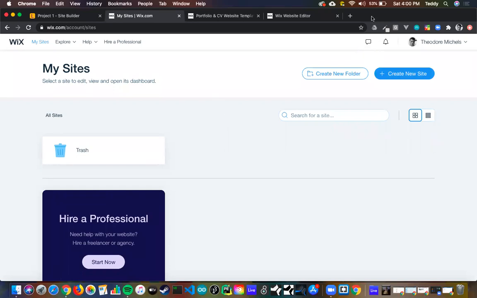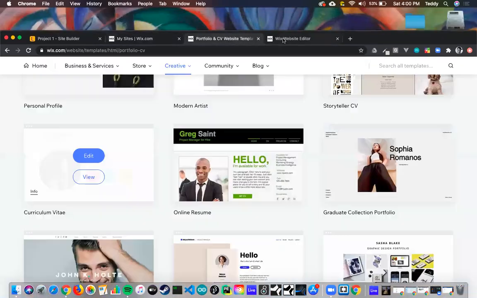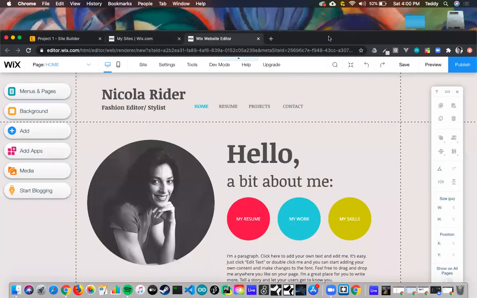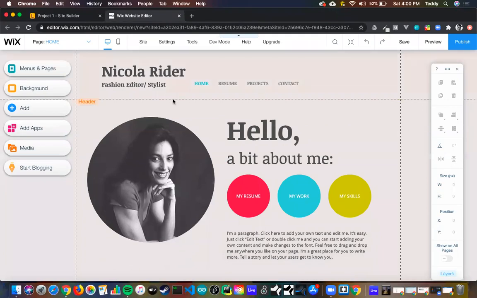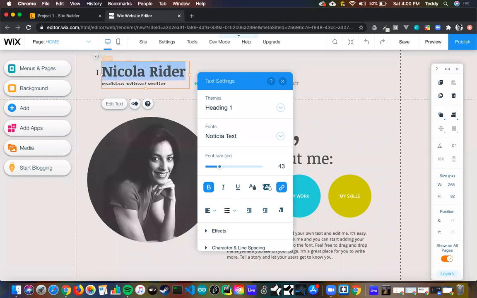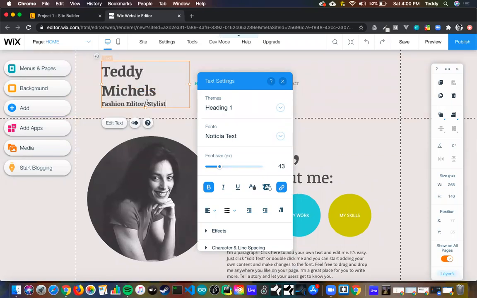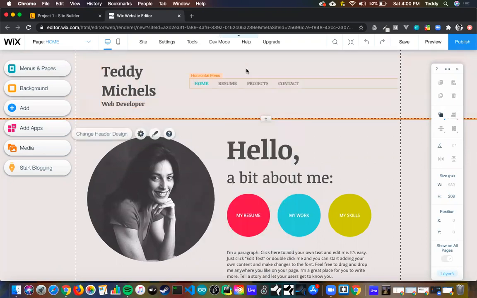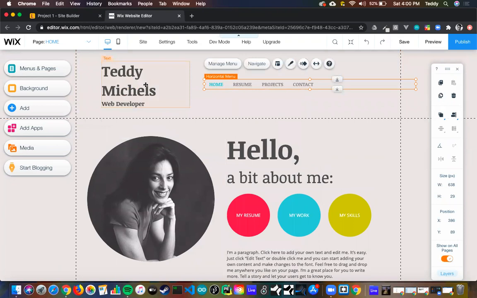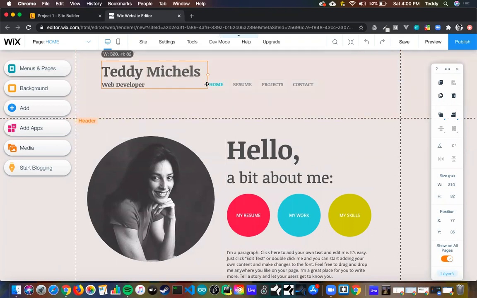So let's take a look at this. Let me close all these extra tabs here. All right. So I've got my site here. As far as editing the default stuff, easy, right? I can just put my name. I can change the size of things very easily. I can move things around. All this is pretty intuitive.